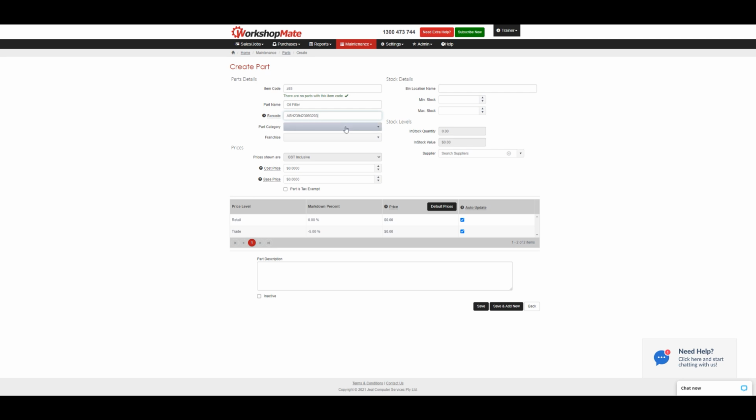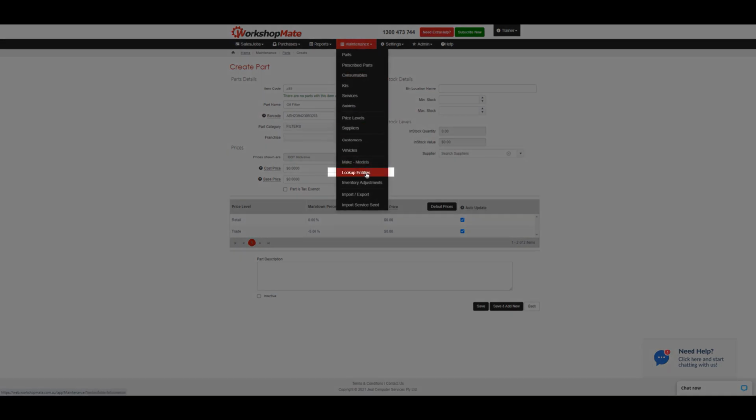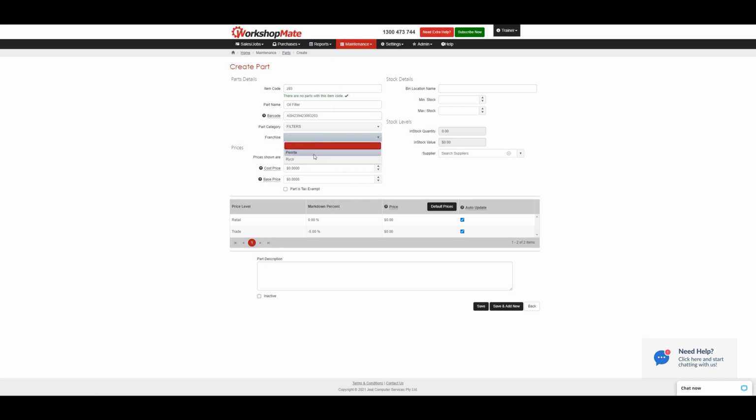Assign your parts into categories for the ability to report on sales and profit on different groups of items. To create part categories for this choice, use the Lookup screen in the Maintenance menus. Assign your parts into franchises, also for the purposes of reporting. This field is commonly used for brand names of parts, as opposed to the supplier of the part, which can be selected on the right-hand side.